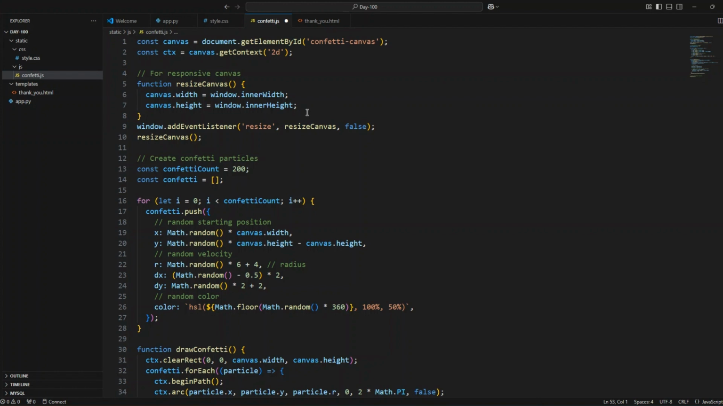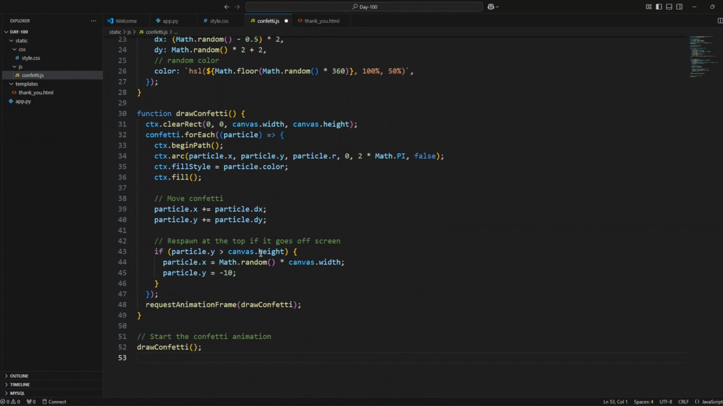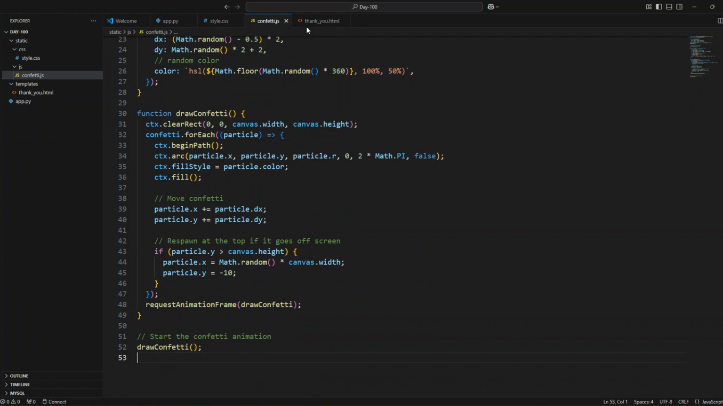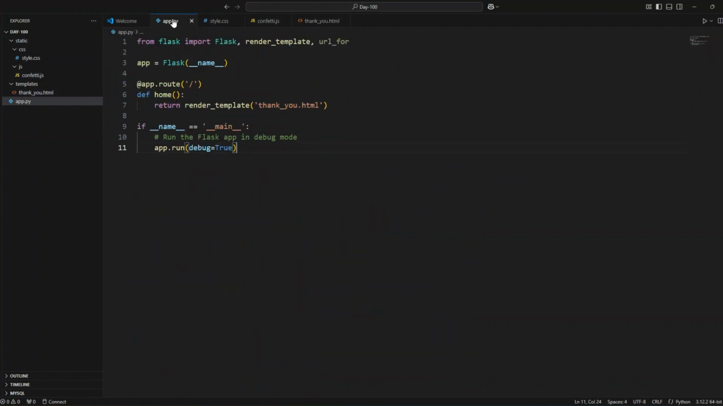If you have not watched the snow animation, I think we did that on Christmas Eve. You should check out that video. So this is another way that you can do it using JS. So I have all my code. I have my CSS, I have my JavaScript, I have my HTML, and I have the app.py.